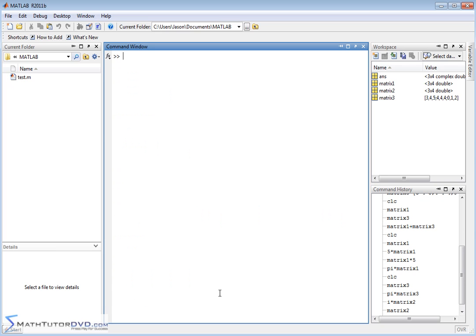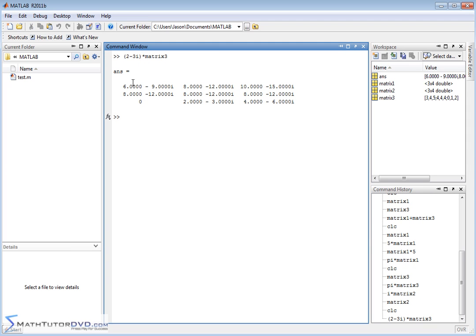In fact, you can even get a little bit more crazy. Let's just wrap parentheses around this so we make sure we do it right. (2 minus 3i) times matrix 3. So this is what we call a complex number. It has a real part and an imaginary part. We can multiply that by a matrix, no problem. MATLAB's going to distribute this complex number into each element. And let's just pull up matrix 3 so you can see for reference. So for this guy, we have 3 times 2 minus 3i, which is going to give you 6 minus 9i. And so it's basically doing it exactly as you would do it by hand.